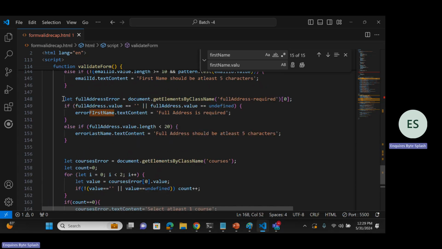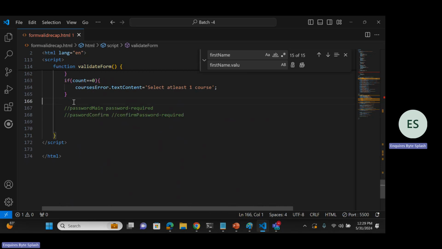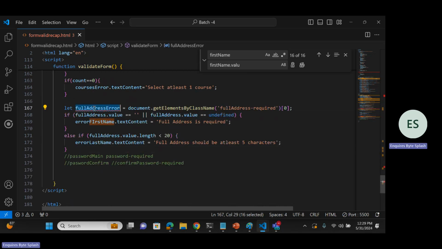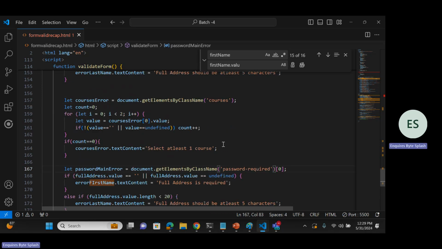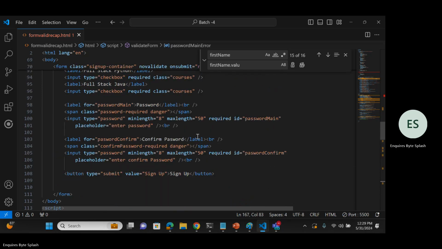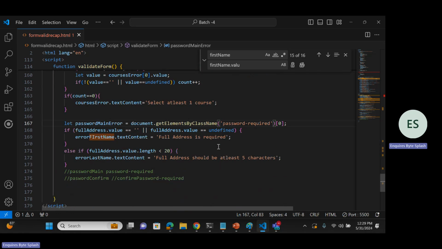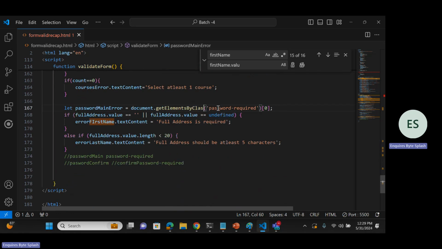Now just copy the same full address and modify it. So now password main error, right? This one, password required, is the class for that. Class or ID? Is it ID? Okay, fine. It is ID. So we'll just get element by ID, since it's only one element. Elements means plural, it will get more than one. You already know that will become an array object.